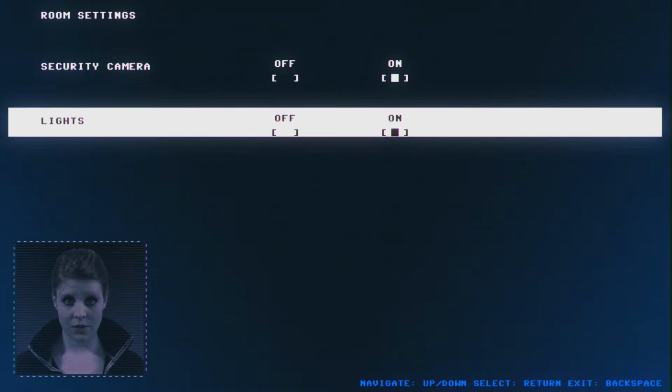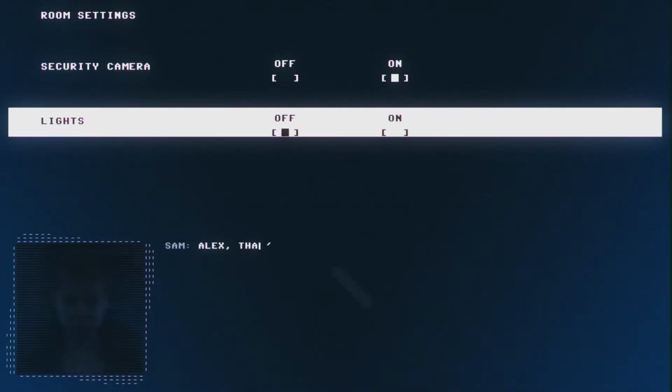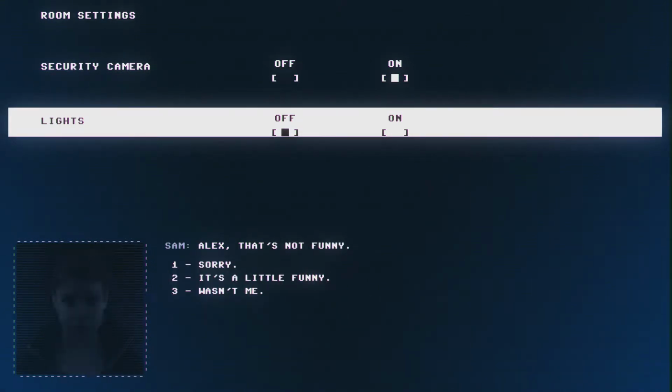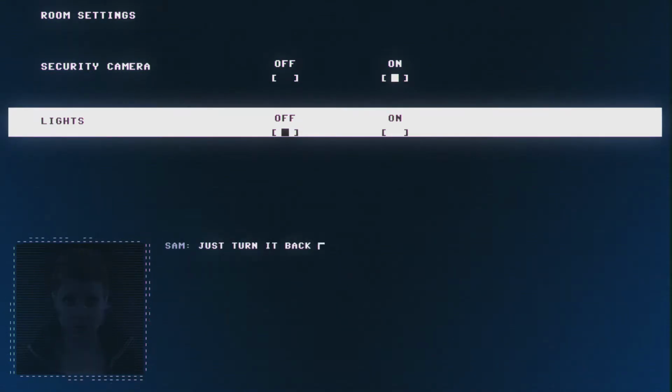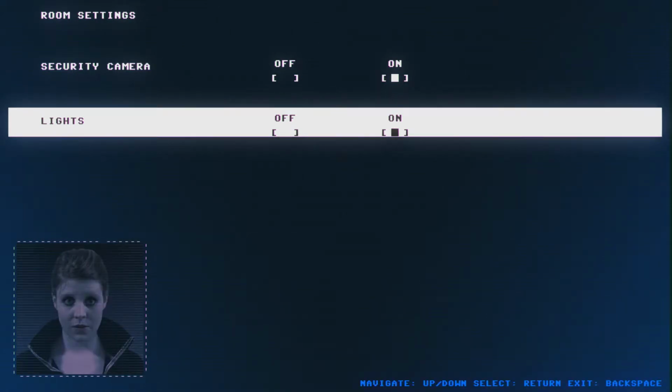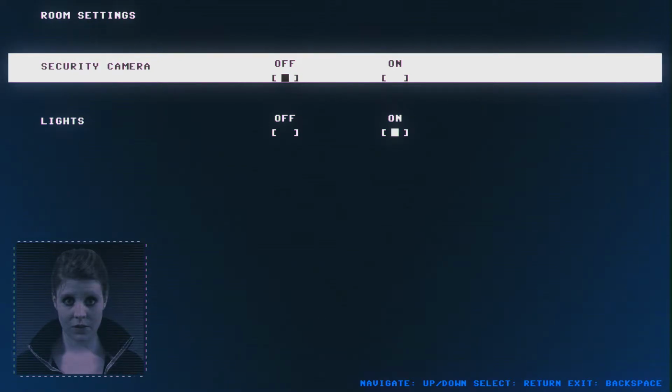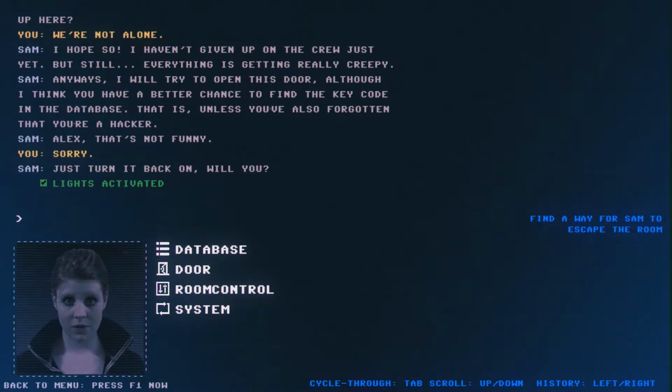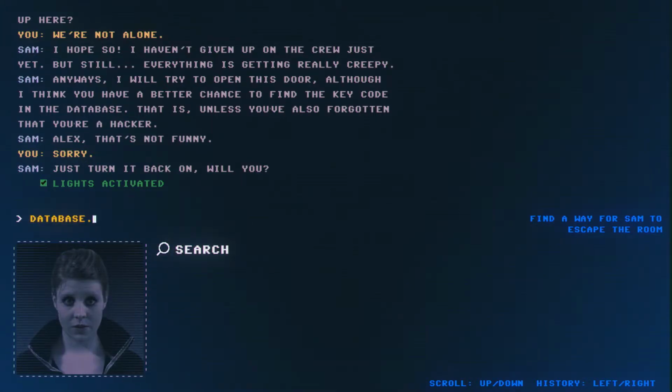Sweet. Hacker skills. Anyways, what do I do? Sorry, didn't mean to do that. Just turn it back on, will you? Anyways, what I meant to do was turn that off, which will turn it back on again, right? How do I get out of here? Escape. Okay. Lights activated, so I need room control. Or no, wait a minute. Database. Enter search. Enter ID.